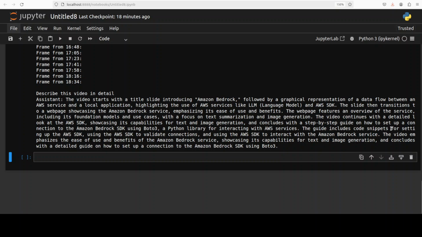It concludes with a step-by-step guide that includes code snippets, and a detailed guide on how to set up a connection to the Amazon Bedrock SDK using Boto3. So I would say spot on, a perfect answer.